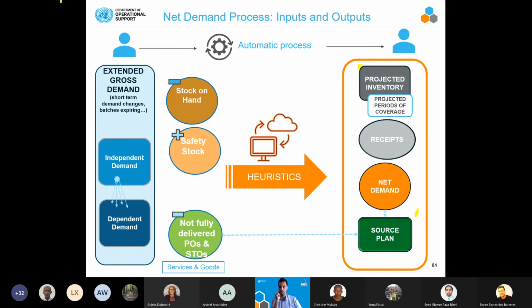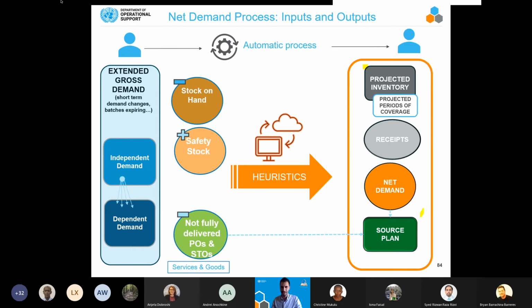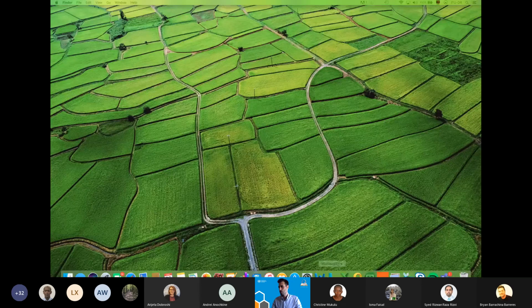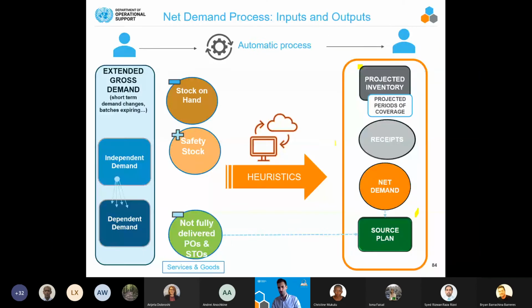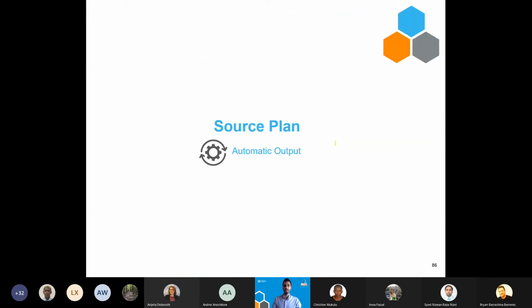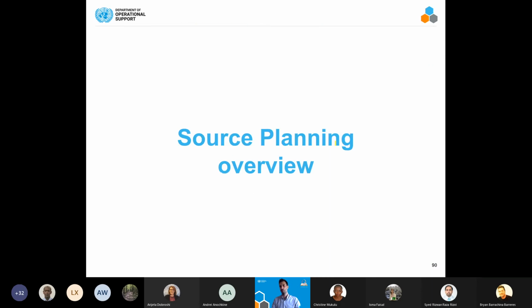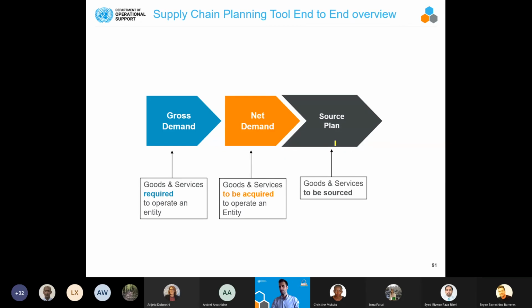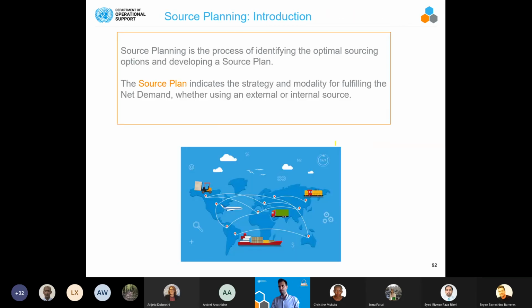So now let's talk about source planning then. And I think Andrei, who was asking now, will touch your point and see if it makes sense. So the system prepares automatically a source plan, but it doesn't mean that this is what we're going to do. Now the action of the source planner is to review that. So the system, by default, will prepare a source plan.